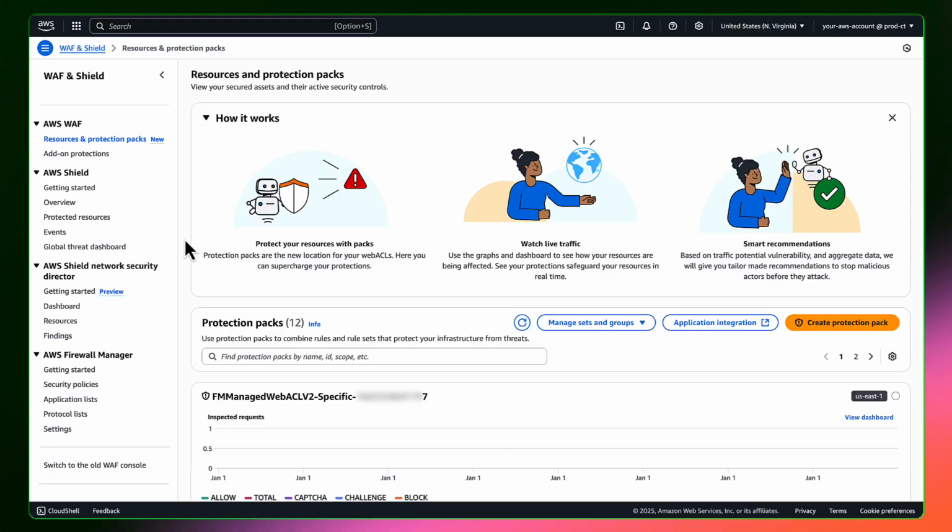In addition to the feature we'll be covering in this video, we recently launched this new WAF console experience to simplify security configuration by providing pre-configured protection packs, automated security recommendations, and a unified dashboard for clear visibility into security status. To learn more about this new console experience, refer to the resources linked in the video description below.